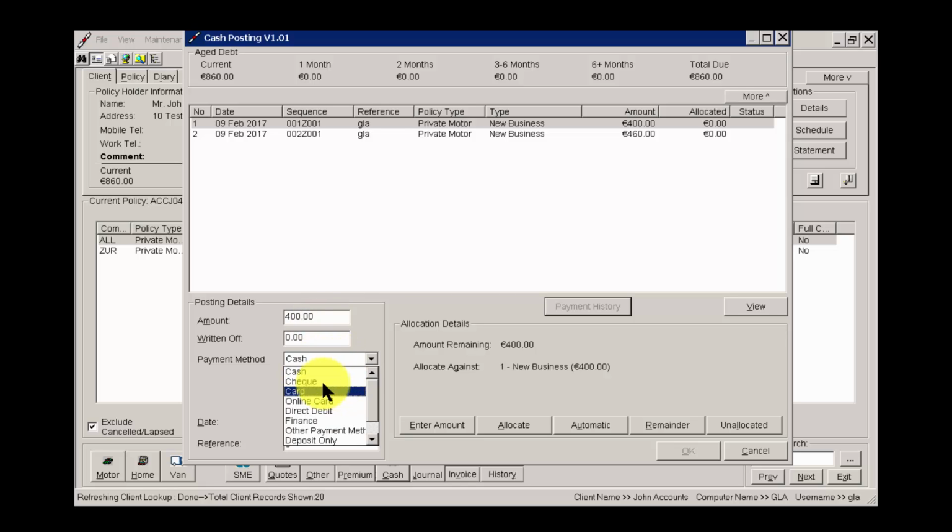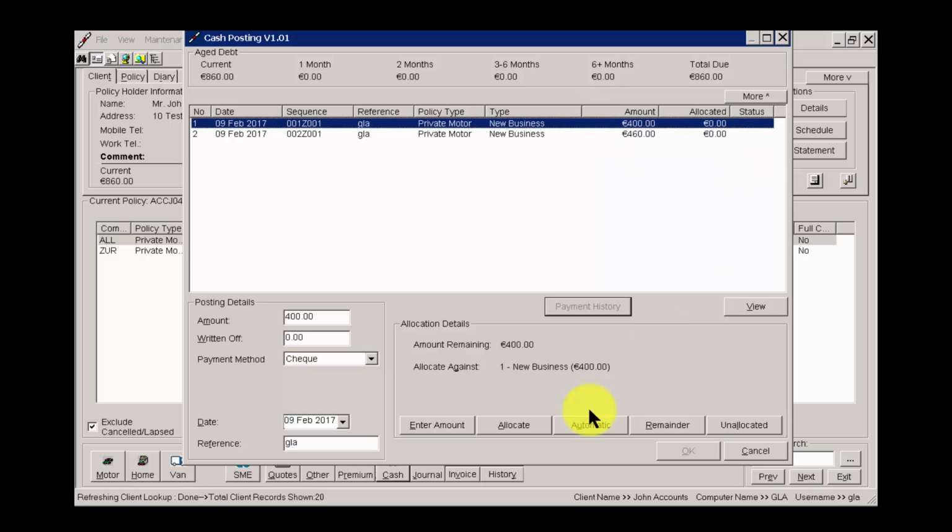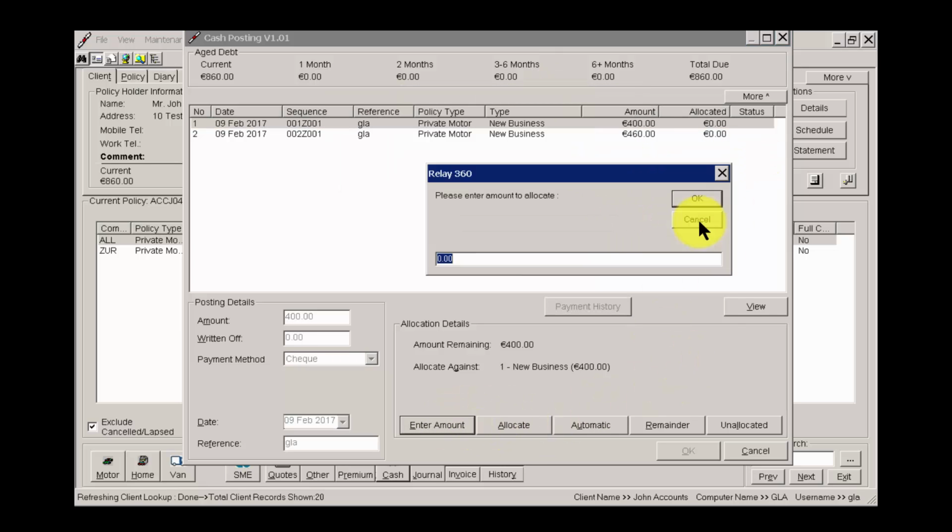So again, just pick your payment type. So in this particular scenario, I would use the enter amount button. Wouldn't use it too often. It's basically where you want to take more control over your accounts and there's multiple policies. So again, I'm just going to select the first one and I click enter amount. And the system is basically giving me the opportunity to post whatever I want off it. So it's like how much do you want to allocate to that first line? So again, just put in 200, press OK.